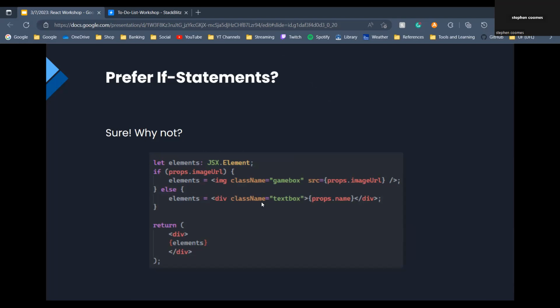So this is actually an example that I used in a previous project of mine that I did in React, where basically I check to see if this component had an image URL that exists. So if it was defined, then I would render the image. And if it wasn't defined, then I would just render a text box that says whatever the title of the image is. And then I just render that.